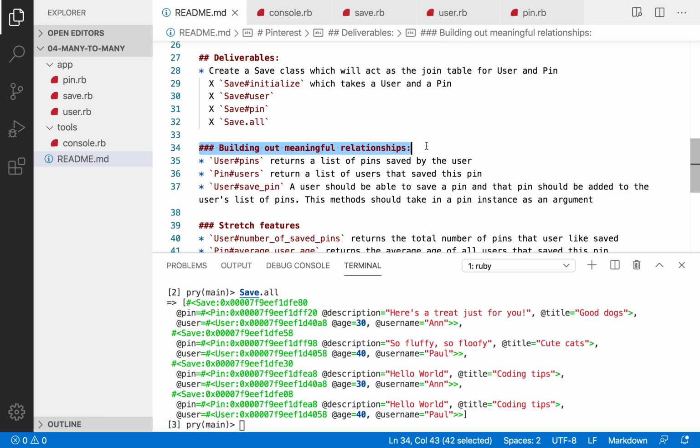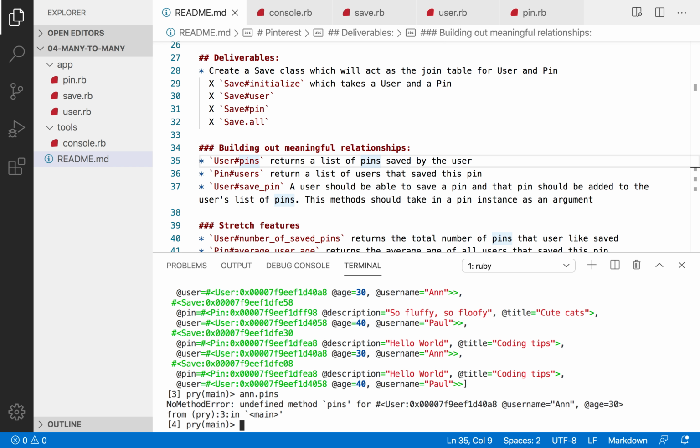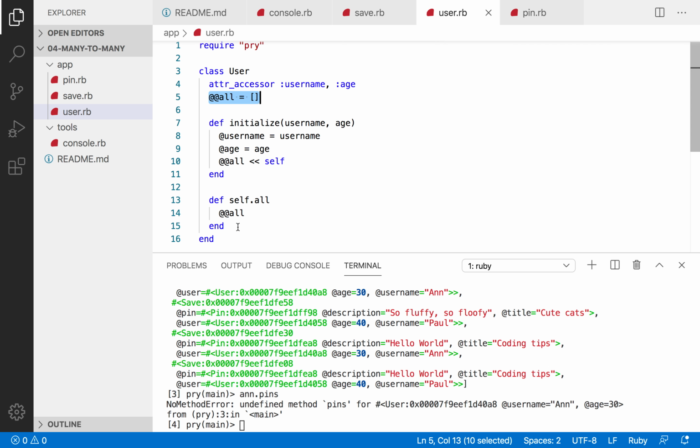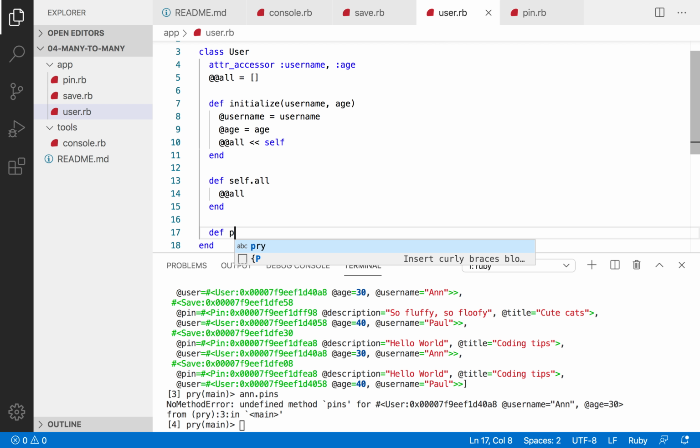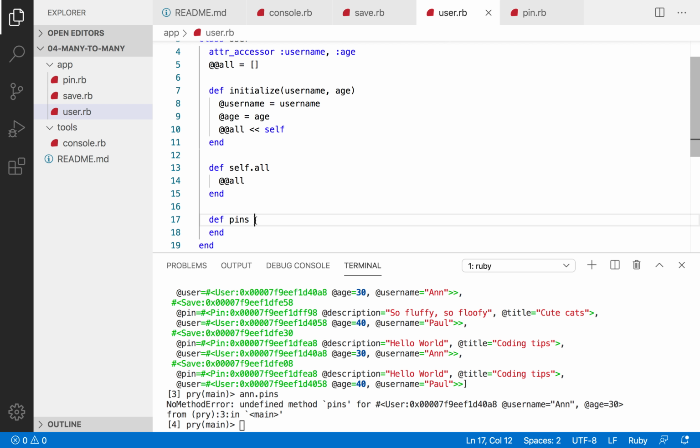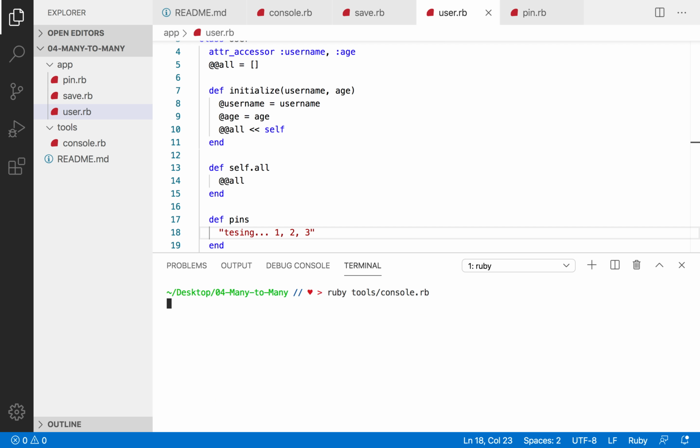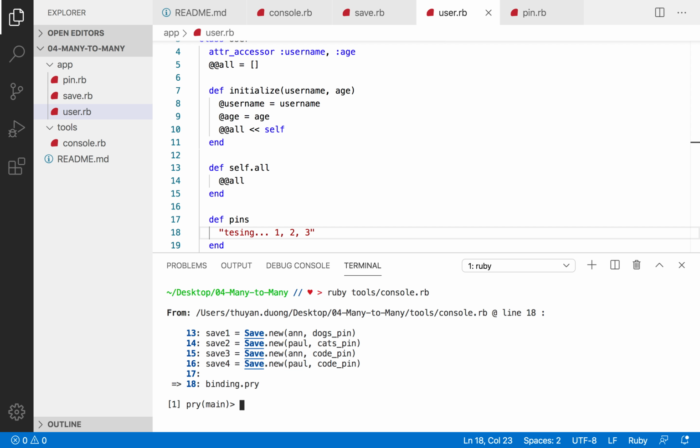While I might not know how to do this yet, let's start writing the method. Ann.pins should return an array of Ann's pins. This method doesn't exist, so we can go to user and define a method called pins. Let's just have it return, testing 1, 2, 3. Something silly. But it's silly things like that that remind you to code a little, test a little bit.